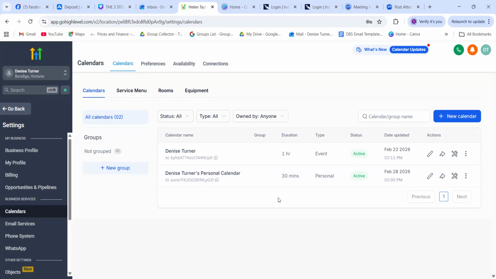I set up the original one back on the 22nd. So you can see where it's been last updated, the 22nd, and then today when I was doing updates. But what you can look at here is that they're both active. One's an event type and one's personal. So we can get rid of one so that you only have one calendar left. But from here, you can go into the preferences, your availability, and your connections. If you click across the top menu, you've got calendar preferences, availability.